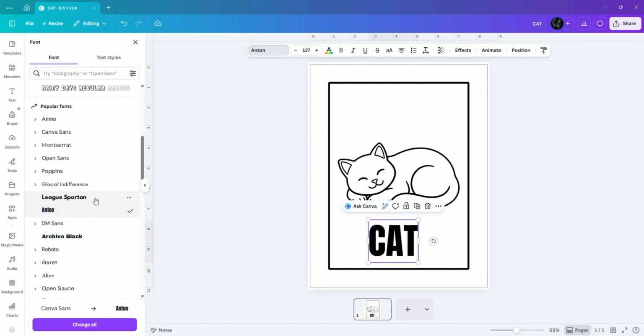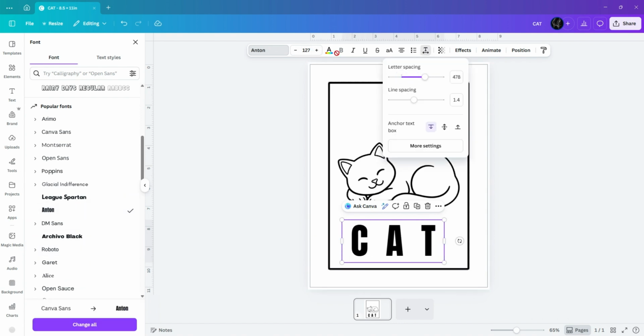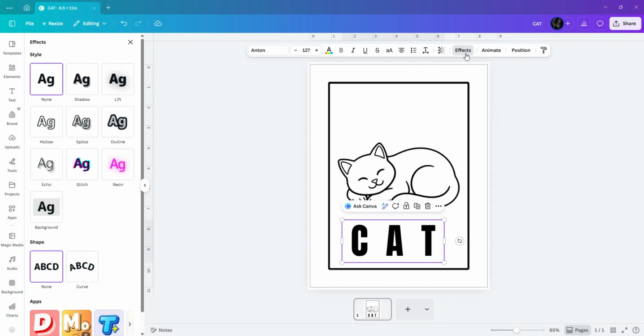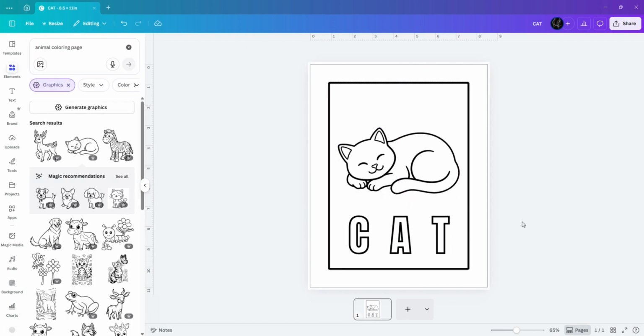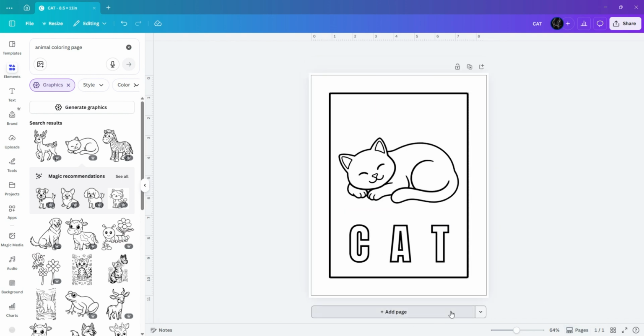I'll click on the spacing icon to increase the letter spacing significantly. To make the letters colorable, I'll click on Effects and select the Hollow option, then adjust the thickness slightly so it's easy to see. I'll position the text at the bottom and make sure it's centered.